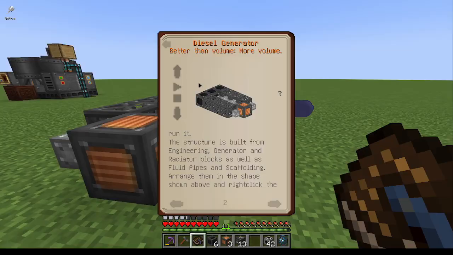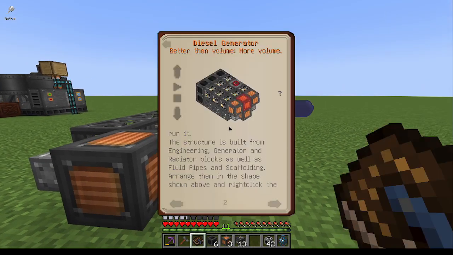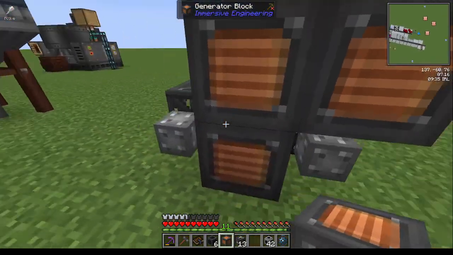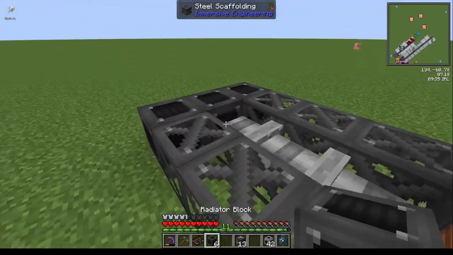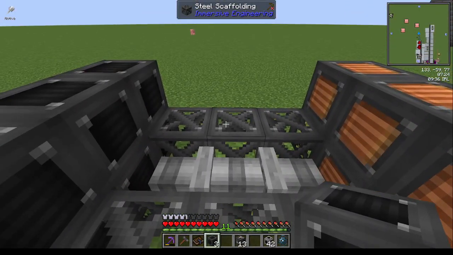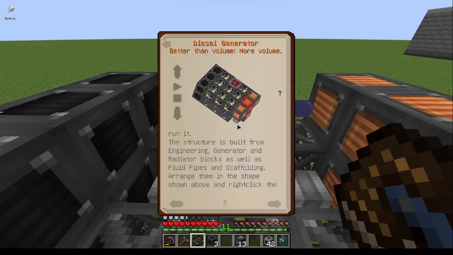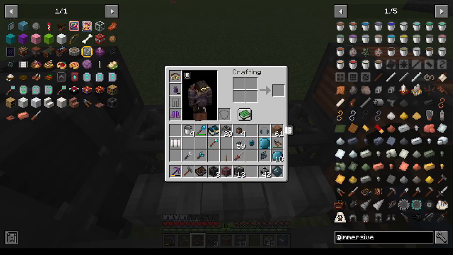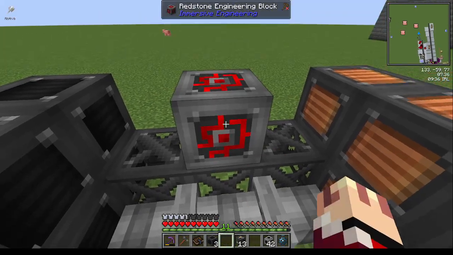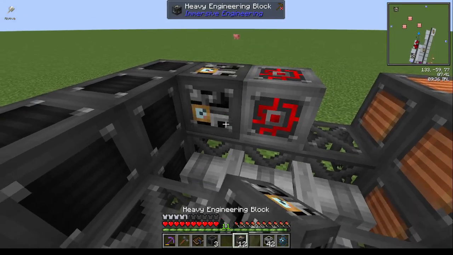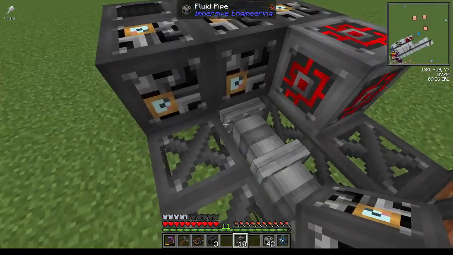The next level is going to be a bit more complex, but we do the rest of the generator blocks up here. We do three more radiator blocks at the back. Okay, so I want to look at it. The redstone block goes there, I think. And these generator blocks go all the way around.